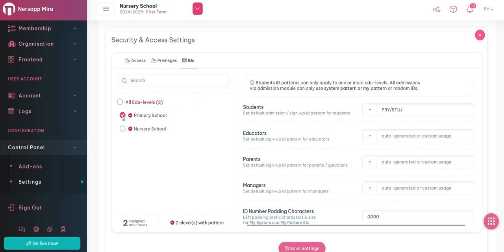Same thing applies if I uncheck this and check the next one here. You can see I'm still using my pattern, and this time I'm having NUR/STU/. So this will be used as the prefix.